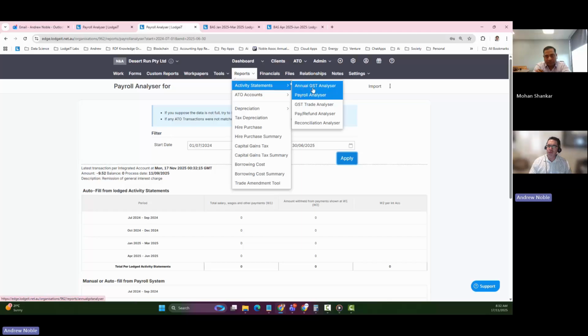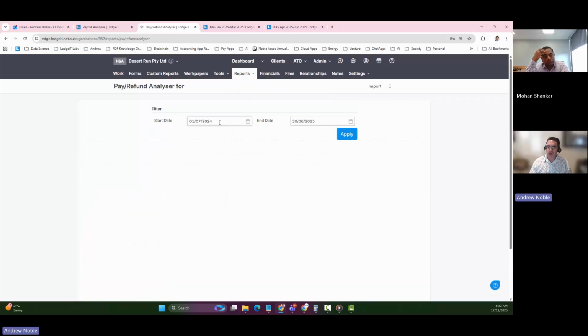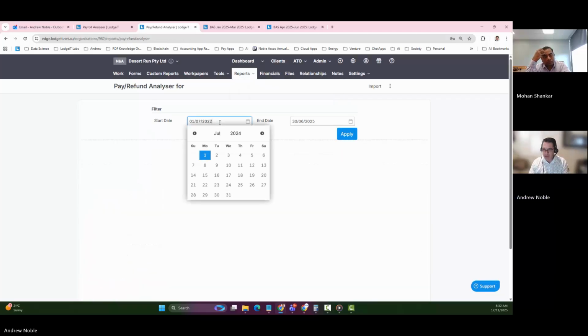So you can do that with your annual, because some clients lodge annual activity statements. You've got a payroll analyzer, GST analyzer. The pay refund analyzer is for those circumstances where, let's just go to 2023.